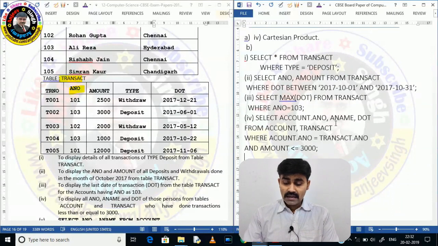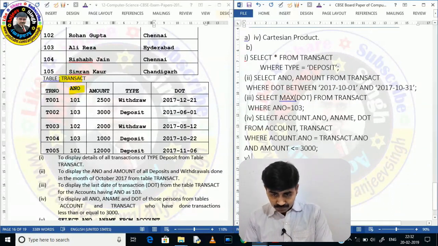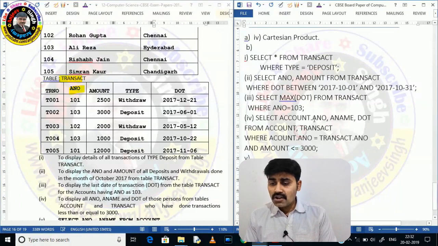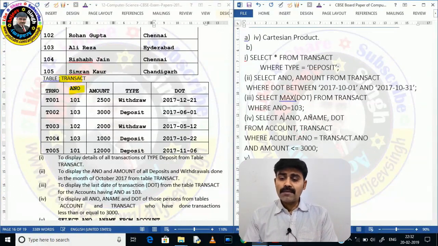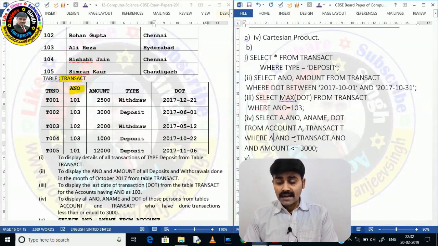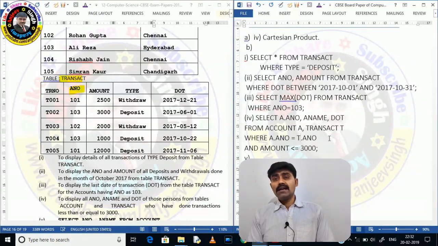So now the next question, look at the next query. One thing is also available here. You may write the query in this way. Suppose I have written a.ano. What is the meaning of A? A is the alias of table account. I will write here, Transact table alias is T. You are free to give any alias, and the same alias I can use here also. So in both ways you are able to write the answer.